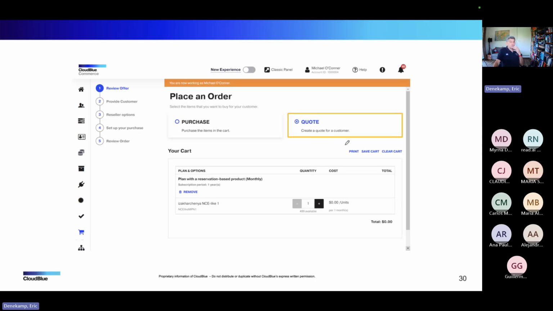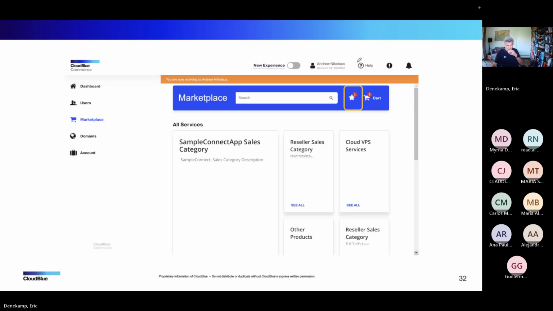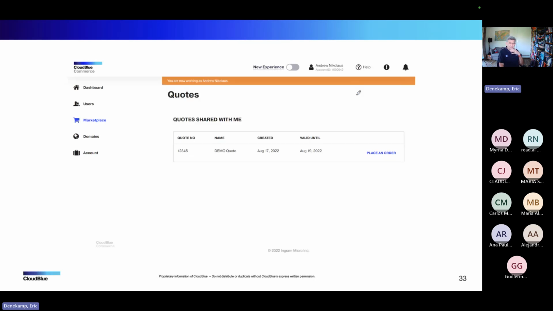If I select to create a quote, there are two things that I can do. I can save the cart for an existing customer. The advantage is that they will see it in their marketplace here in this little star. All of a sudden there's a 1. If they click it, they get on the page where the quotes are shared, and they can open that quote or immediately place the order based on that quote.